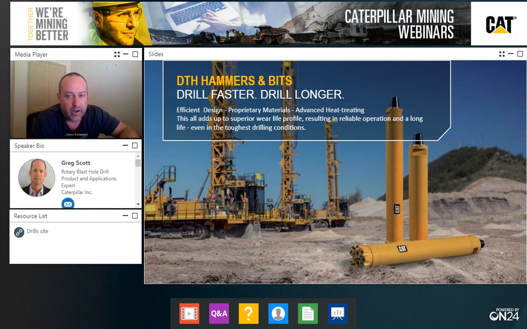The bits for our high performance and standard duty hammers use a standard QL shank for dependable performance and compatibility even with other brands. There's a two flushing hole design for higher air speeds, and there's also a 3 flushing hole design to deliver enhanced air distribution. Bit customization is also available from Caterpillar to meet site and drilling conditions.